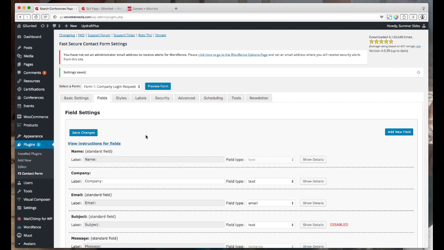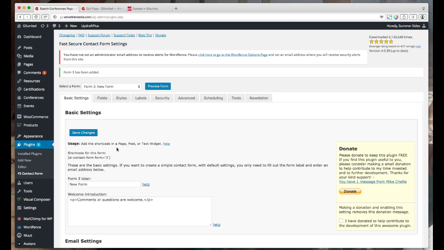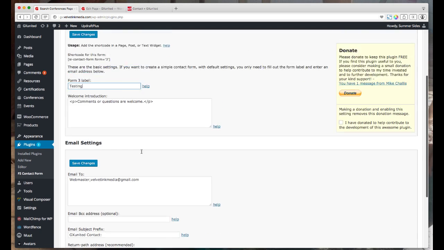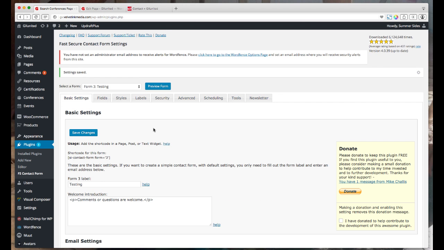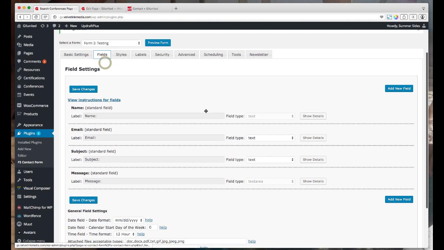To create a new form, what we want to do is click the drop down, add a new form, give it a name. I'm just going to call this testing for now. Save it, and then by default, here are the fields that it starts with. These 4 fields. These fields cannot be removed or deleted, I should say.